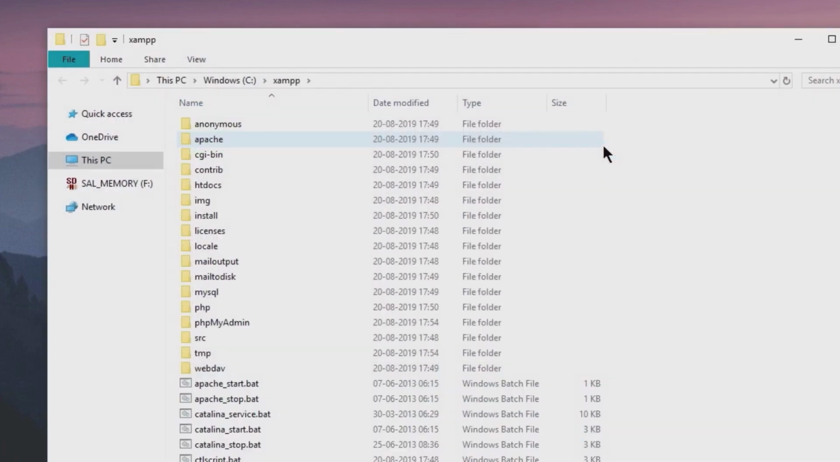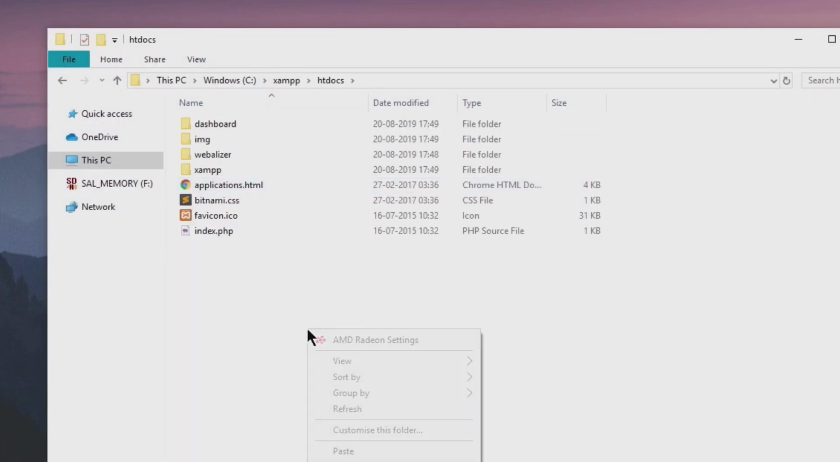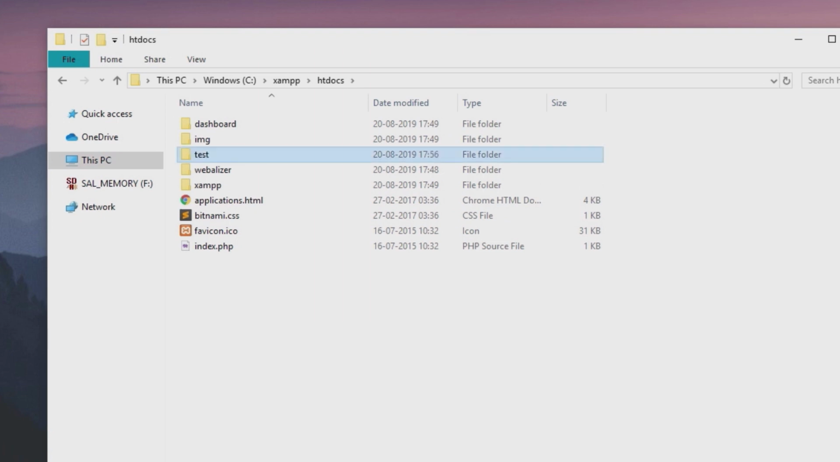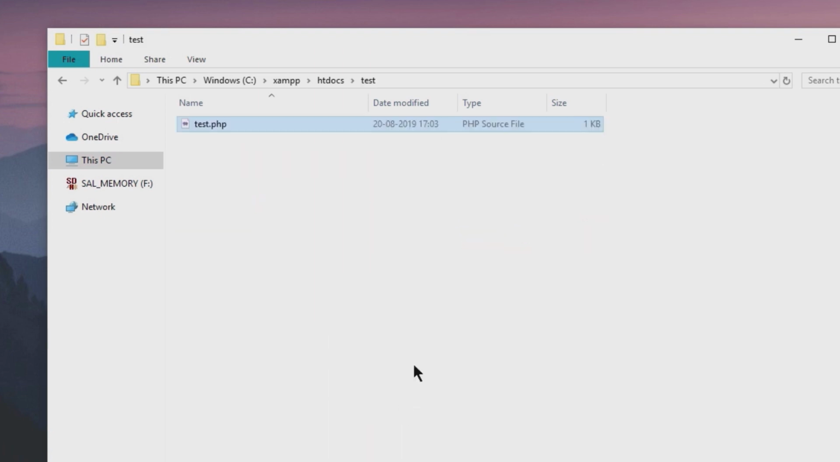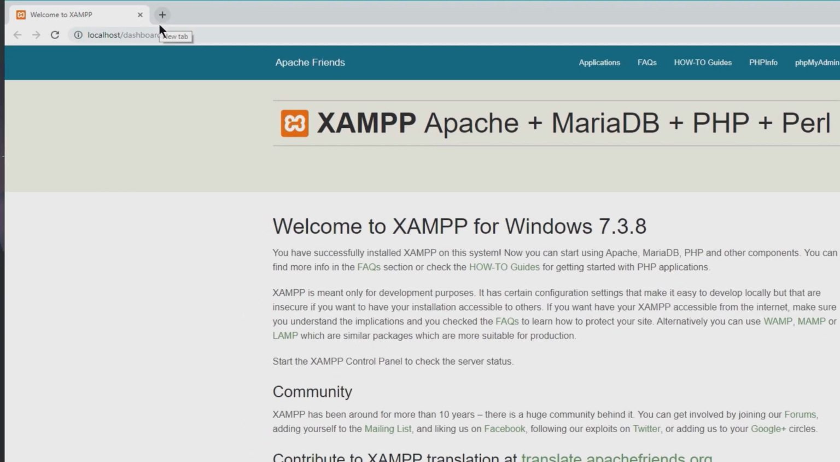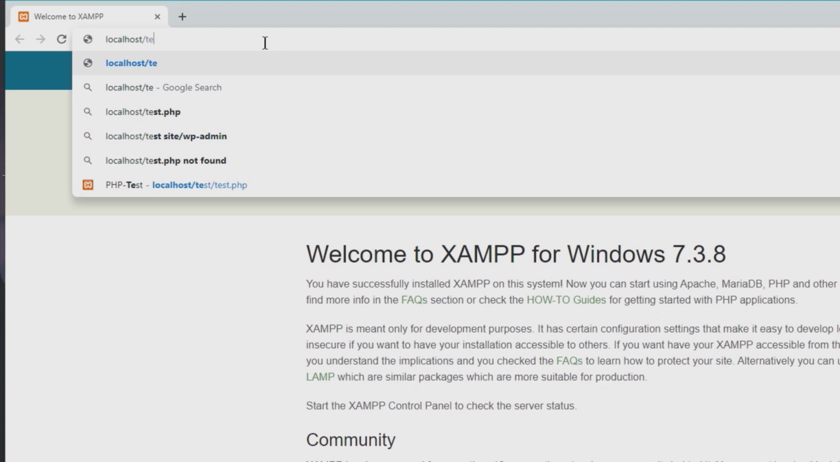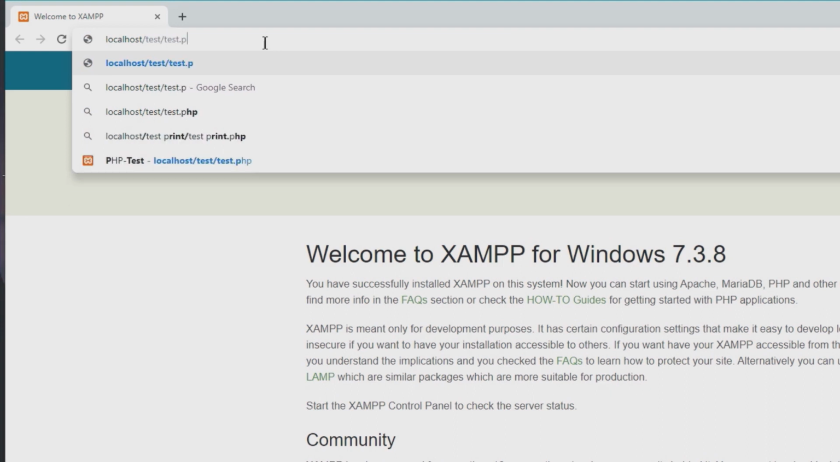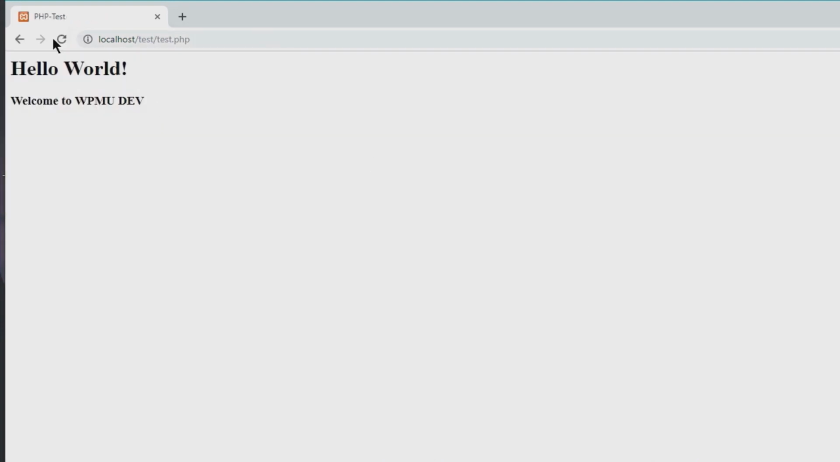XAMPP serves pages from its htdocs folder. So let's go there. Let's create a folder. And inside the folder, let's copy and paste. It's now time to test it. Let's go to Chrome and paste in the URL for our test file and check whether it's working. There you go. The PHP test page works exactly.